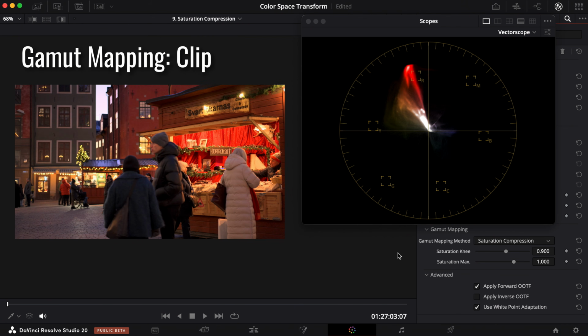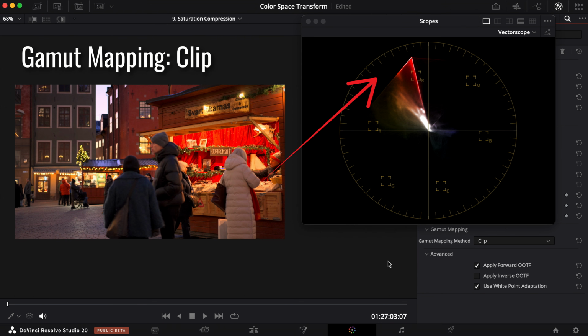Third, it's clip. And it does exactly what it sounds like. It forcefully clips any out-of-gamut colors right at the boundary, like hitting a wall. This can be useful for technical testing or visualizing how far your footage is pushing beyond legal gamut limits, but is generally not recommended for a polished, final look.